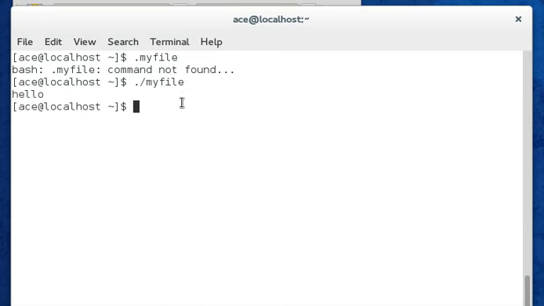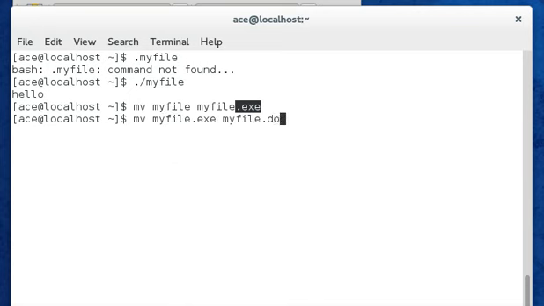Say for example, if this is a Windows machine, and I move my file to myfile.exe, okay. By default, if Windows sees this extension, it will try to execute it as an exe file. But if I move the same file, myfile.exe, to myfile.doc, Windows will try to open it as a Word document, okay.